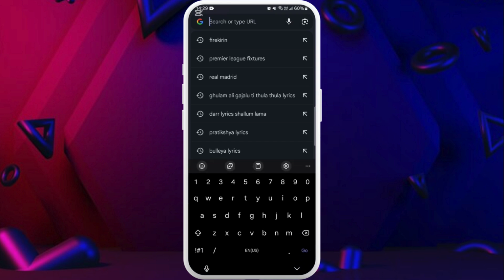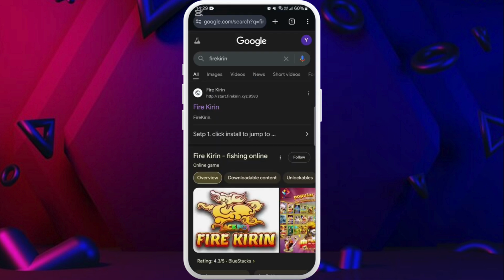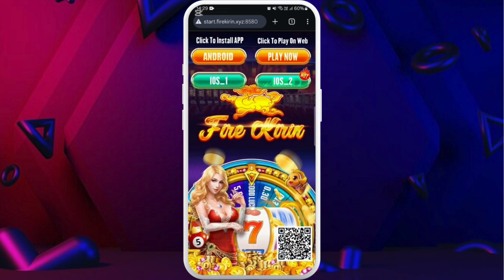On your browser, tap on the search bar and search for FireKirin. In the search results, at the top, you can see the link with FireKirin website. Navigate to this website. You will see a website like this. Now, in order to play the game, here you can see Play Now option. Tap on it.